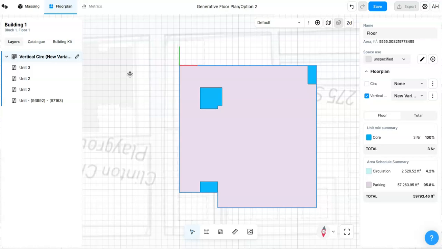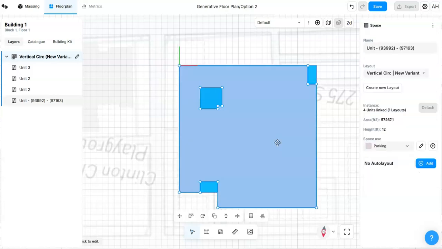Now, along with creating generative layouts with units and other elements from your catalog, Skema also has the ability to create a generative parking layout as well. And to do this, you follow the same steps as you would for the generative layout. What you need to do is have your massing created, you need to be on a floor, and you must have a space modeled out for where you want this parking generation to occur. So within the space itself, you can see I have it classified as parking.